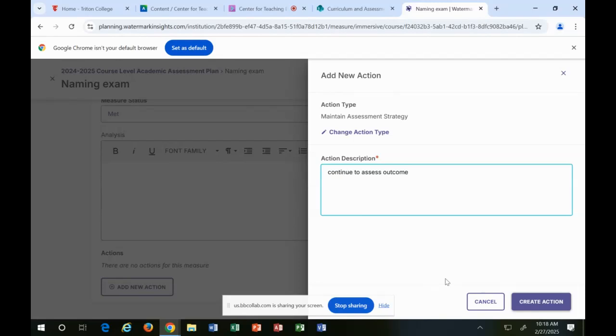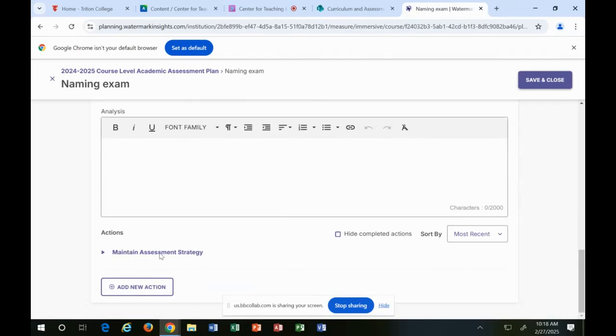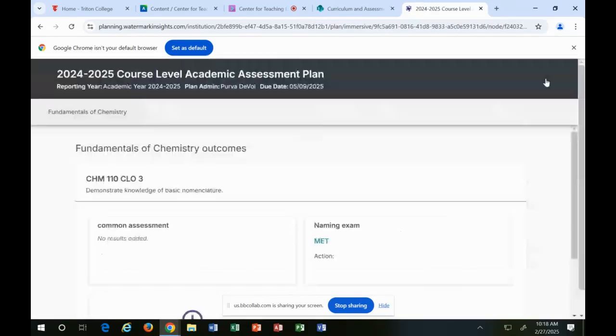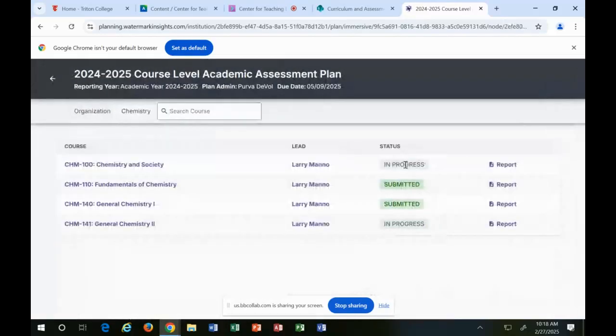And I'm just writing this in so it allows me to create an action. And so that is my assessment strategy. And then I'll go ahead and save it. I'll review and submit it. And then what happens is for Chem 110, you see that this has been submitted.